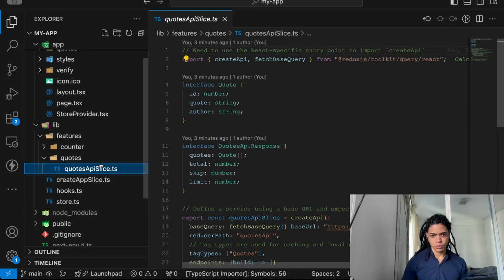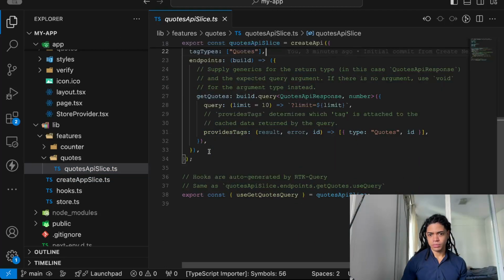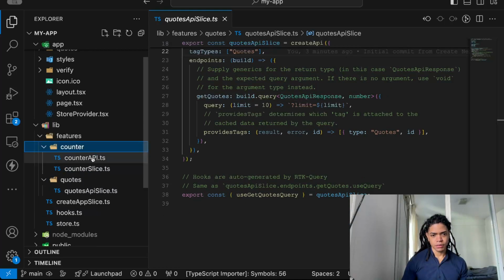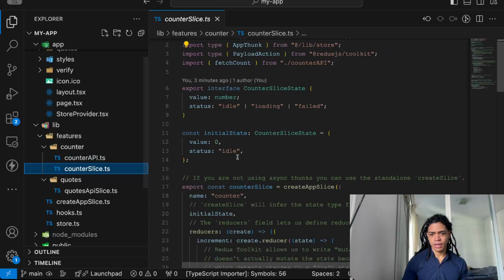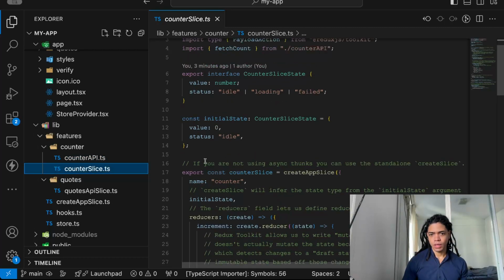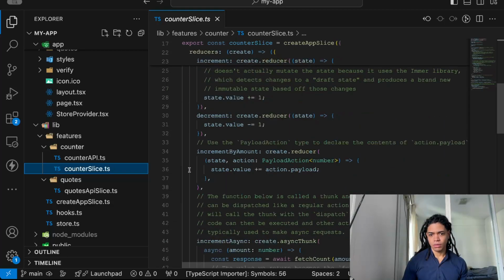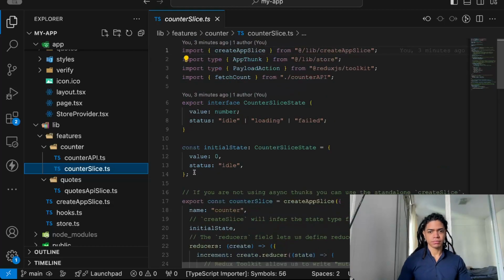In features they define the quotes slice using TypeScript: the base query, the reducer path, tag types, endpoints. Similar for the counter: fetch count, counter slice, and they define an interface for that as well as the slice.